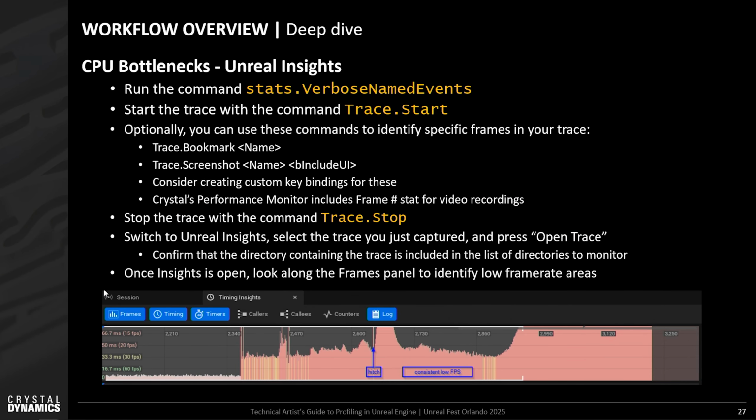You can create custom key bindings, which is really helpful. And then also in our performance monitor, there's a frame number stat. So that way, if we're doing a video recording, we can compare the video itself against our Unreal Insights trace. And having context is really helpful. So for example, if you're seeing a lot of physics stuff going on in the trace, and then you look at the frame and there's a big explosion, you have a much faster understanding of what might be contributing to your performance problems.